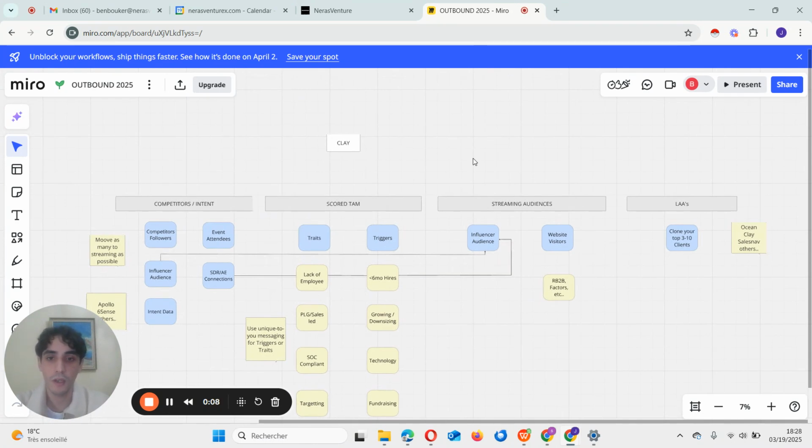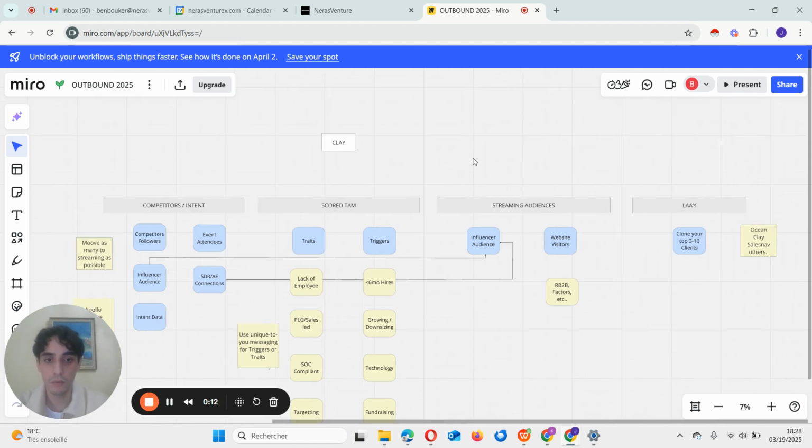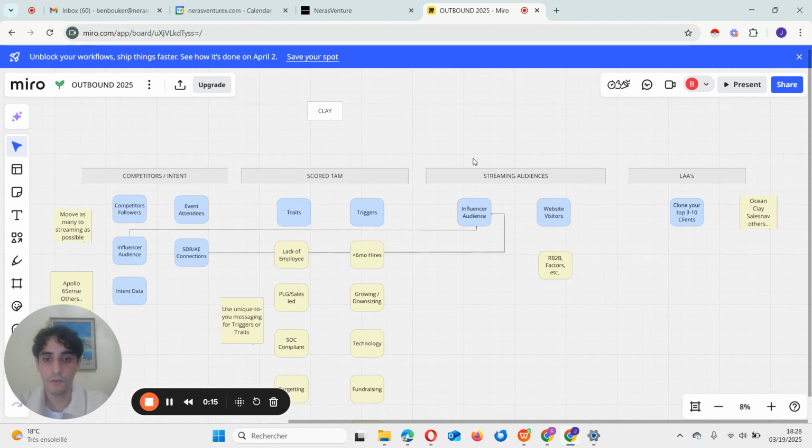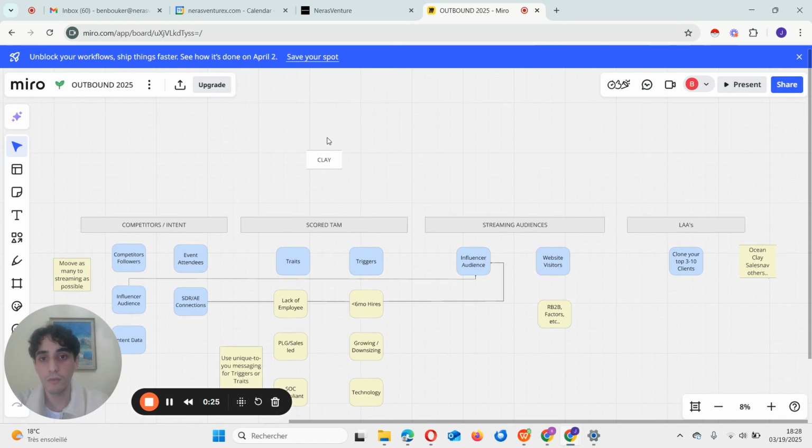I'm the co-founder and CEO of NerasVenture, and in this video I'll be sharing the exact same model that has been working for us and for our clients. As you can see from the diagram that I'm sharing, there are multiple components in our system, but the first element is Clay. If you haven't heard about Clay, we can call it a data aggregator. It allows us to do what we would be able to do with a team of 10 to 20 people for one client, but instead for multiple clients.